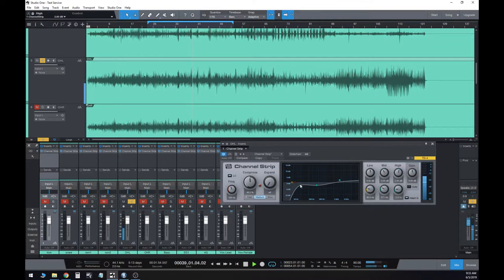All right, let's bypass. And turn it back on. So what we're really going to hear the difference is cleaning up this low end by removing, you know, kick drum frequencies out of this overhead mic, and also some of these mid frequencies that are just kind of nasally in their sound. So what I'm going to do is cheat.